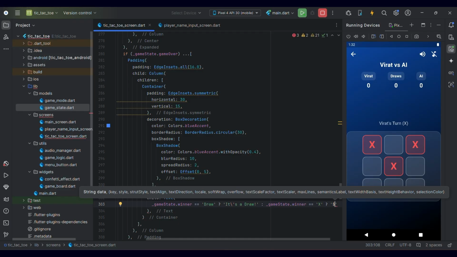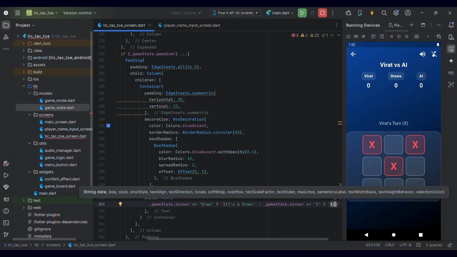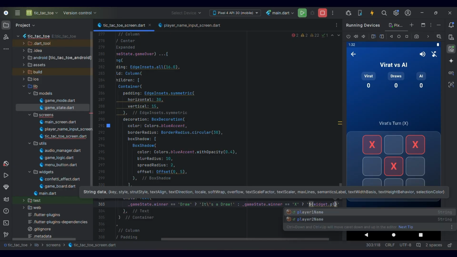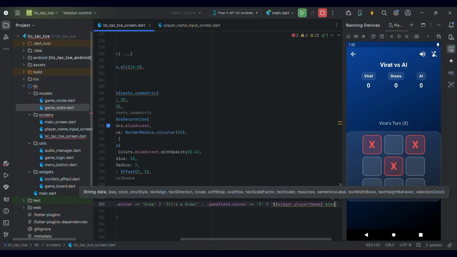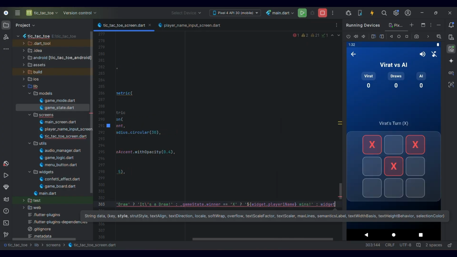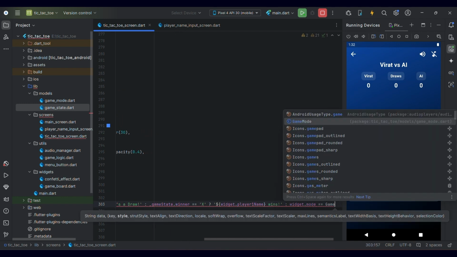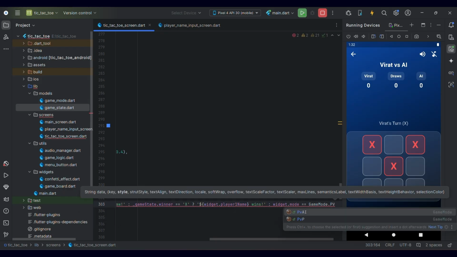Now if it's not X, that means O won the game. Here's the fun part. I'm checking if the game mode is PvP, player versus player. And if that's true, I'm showing player 2's name followed by "wins". Otherwise, you guessed it, it's the AI. So I just show "AI wins". Nice and simple.